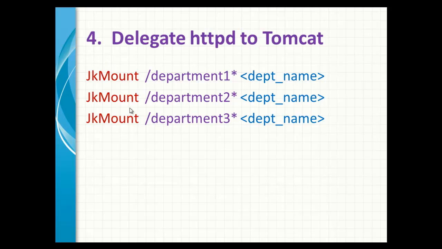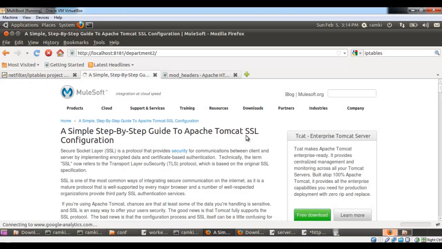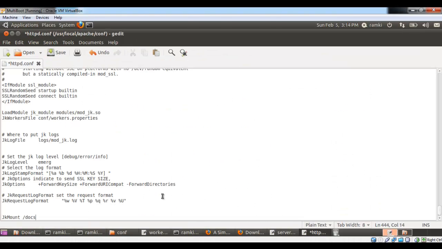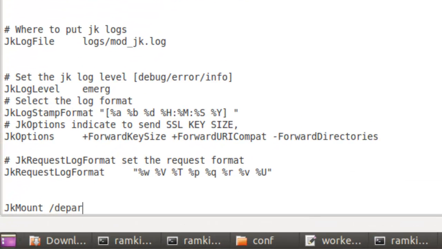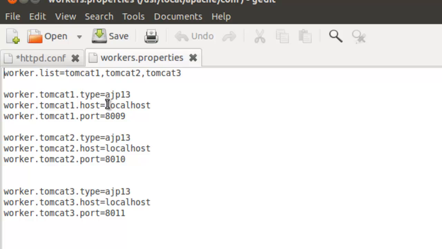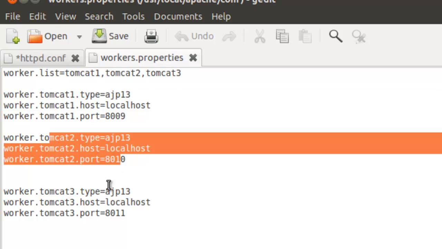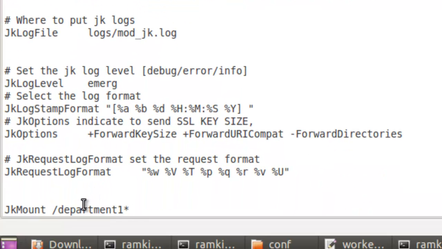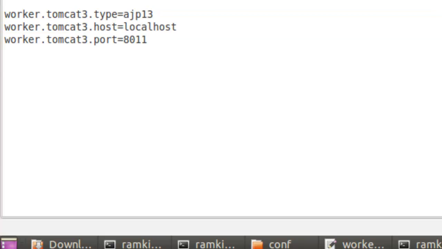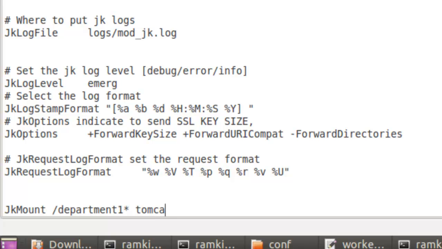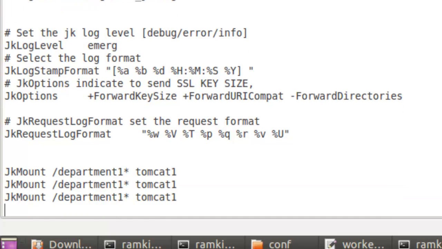Now we need to add these entries in the httpd.conf file. So go here, suppose department 1. Any request that contains department one, go to which worker? We already have three workers. This is the first Tomcat, then pointing to the second Tomcat, third Tomcat. Any request that has department one goes to the first Tomcat. The first Tomcat name is tomcat1, so specify tomcat1. Okay, so just copy paste. Now any request that has department 2 goes to tomcat2, and department 3 goes to tomcat3. Just save it.